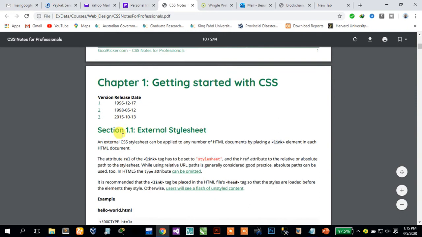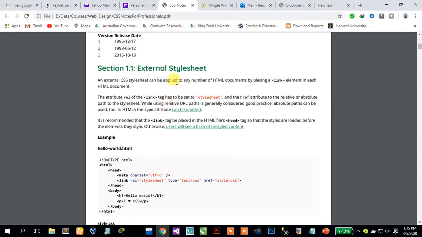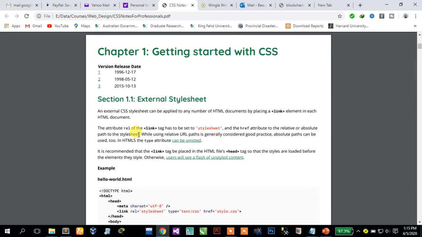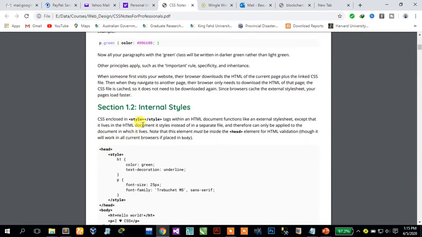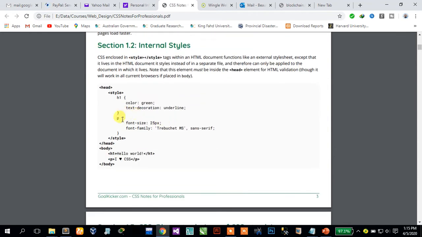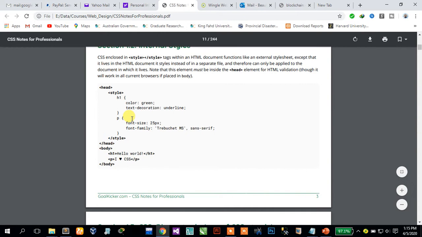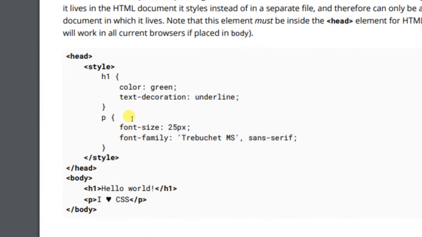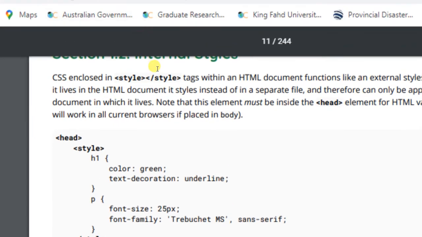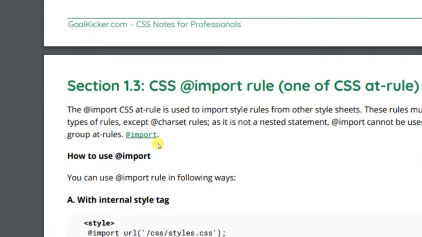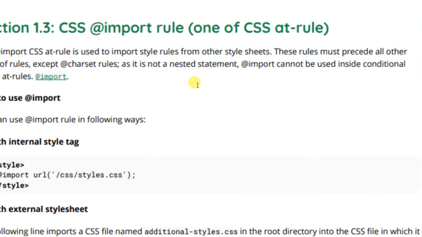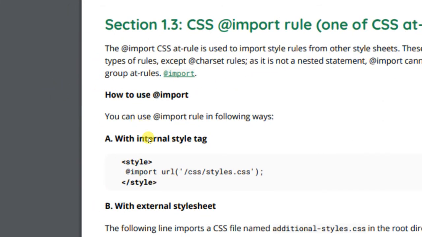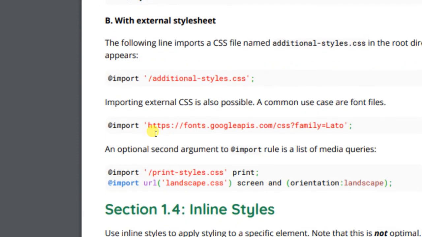The first one is what? External style sheet. I already discussed in previous lectures what this is, and also discussed internal styles. You can also see here the example of this. This is internal styles, which I have done in practical. And what is @import? Some import rules I have also done in previous lectures in practical.